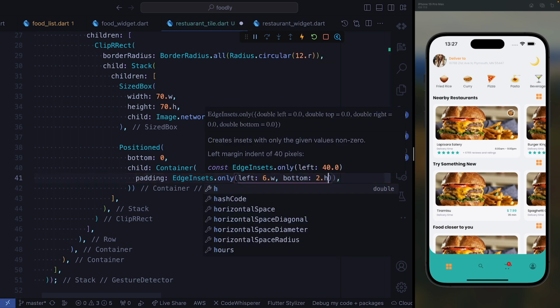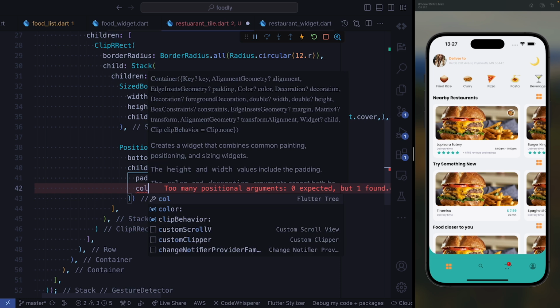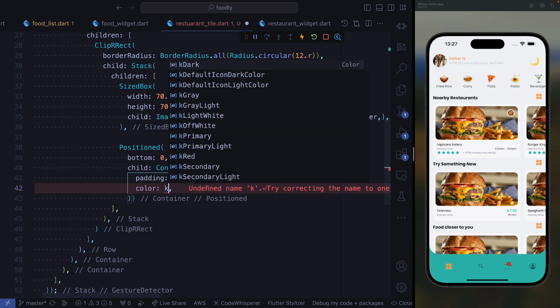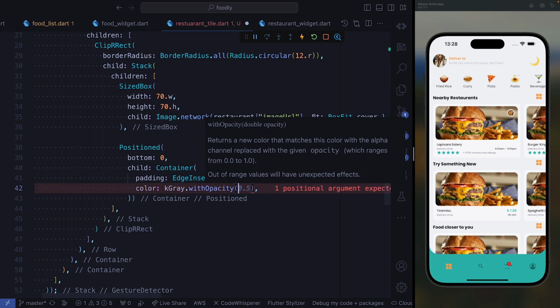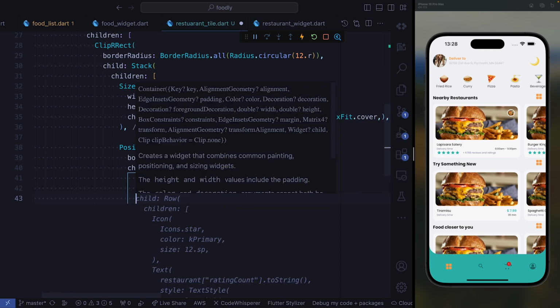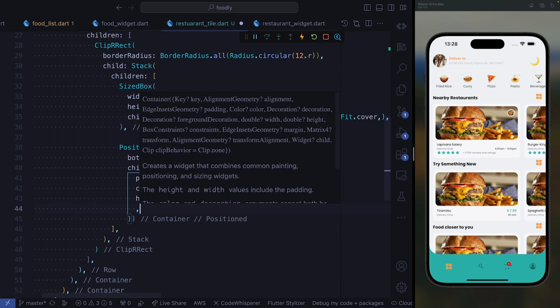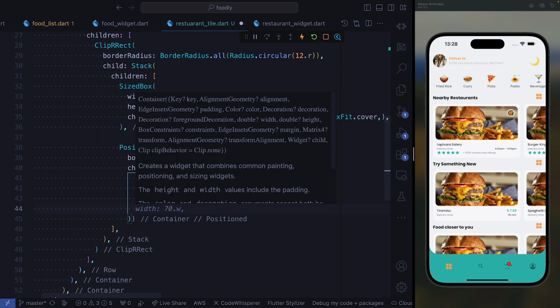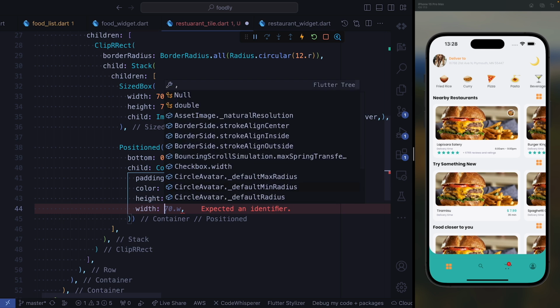If it is bottom, we need to use h. After that, we need to go ahead and give this container a color. We're going to give it a gray, and we need to make this gray a little bit transparent. So we're going to use withOpacity. We need to give it an opacity of 0.6, like that. Okay, so that's it for our color. Next, we need to give it a little bit of height. We're going to give it a height of 16.h. After the height, we need to go ahead and give it a width. Width is just going to take up the width which is provided. So width is going to be assigned to width.